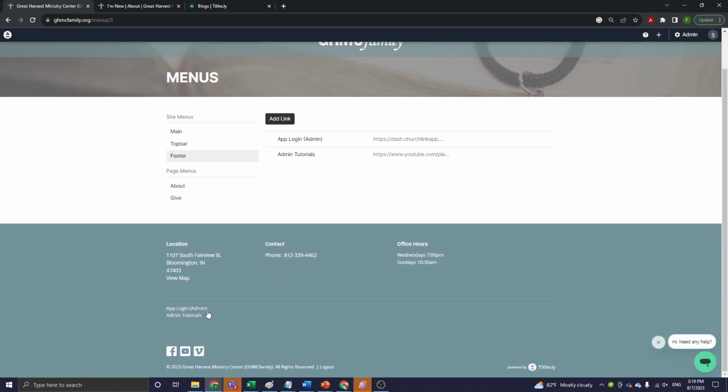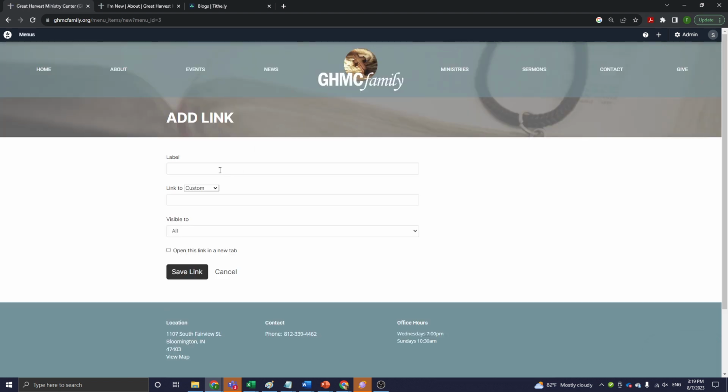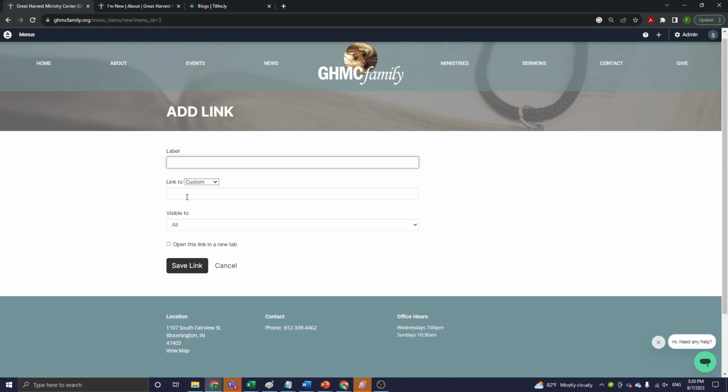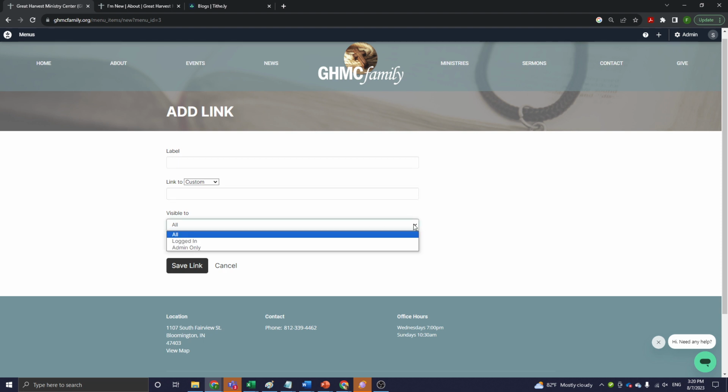But when we see the footer links, so that app login admin and the admin tutorials that we use for logging in and editing the admin stuff, those are links that I created. So I just added a link. I put in the text I want to show. So in that one case, it was the admin login, and then pasted in the link where you want them to go when you click on it. And then I set the visibility to all on all of those, but you can actually create a link that is only visible if an admin is logged in.